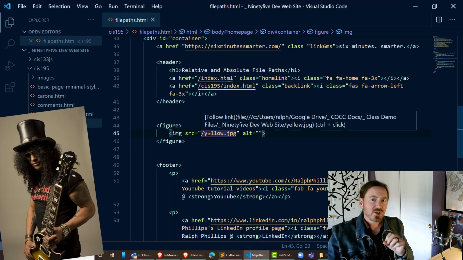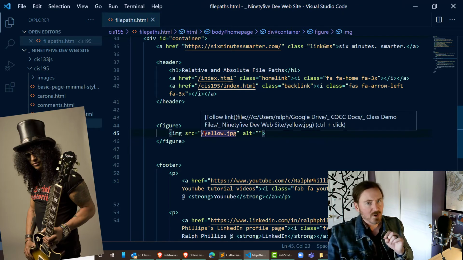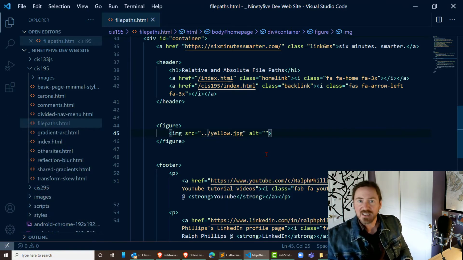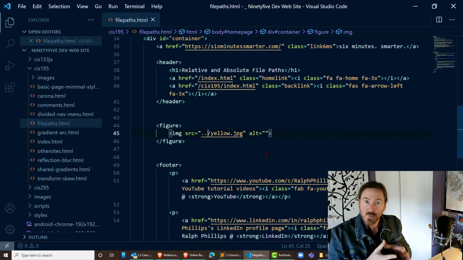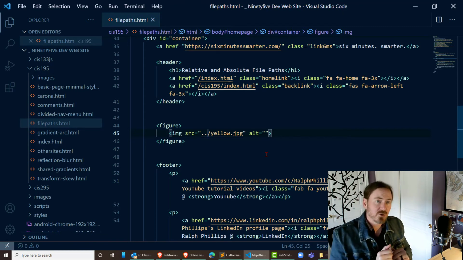This would not work if I wasn't published or if I wasn't using a live server right now, which I am. If you were just making and testing your pages locally, this method won't work for you. So you need to be aware of where the file is in relation to the main web page that you're working on. Is it in the same folder? Is it in a subfolder? Or is it in a parent folder?